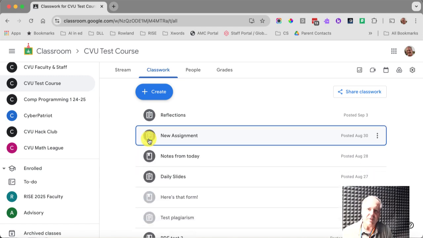Now, one way to be notified is to attach a due date to the assignment. You can then turn on notifications for late submissions. However, 2 problems with this. 1, sometimes a due date is simply not appropriate for the assignment. Secondly, those notifications can become pretty overwhelming and you can start ignoring them after a little while. So I'd like to show you an easier way to do this.